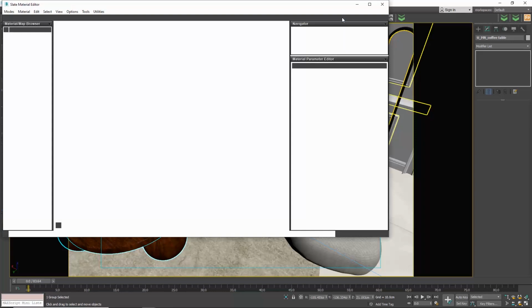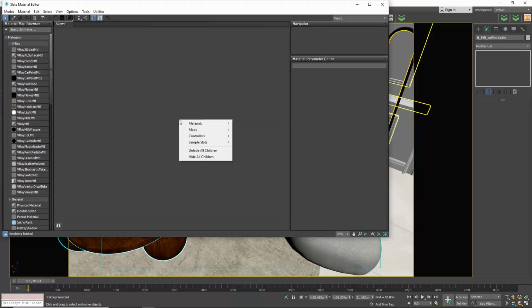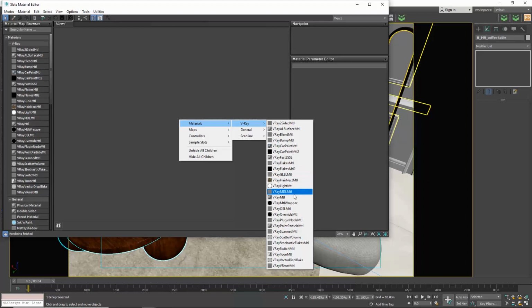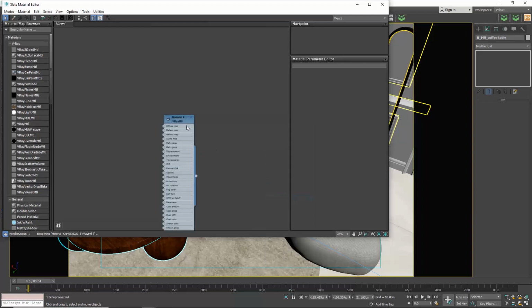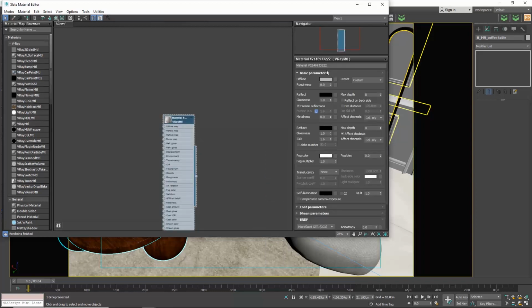Open the Material Editor. Right-click in the Active View and choose Materials, V-Ray, V-Ray MTL. Rename it to Light Beige. Right-click in the Active View and choose Maps, V-Ray, V-Ray Bitmap. Connect the V-Ray bitmap node to the diffuse map.